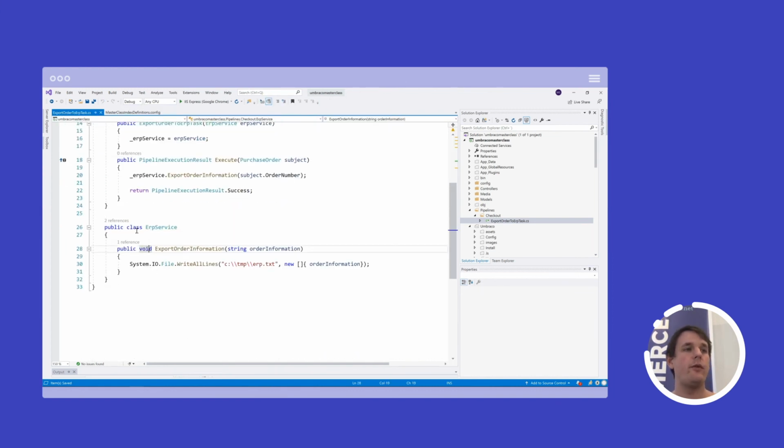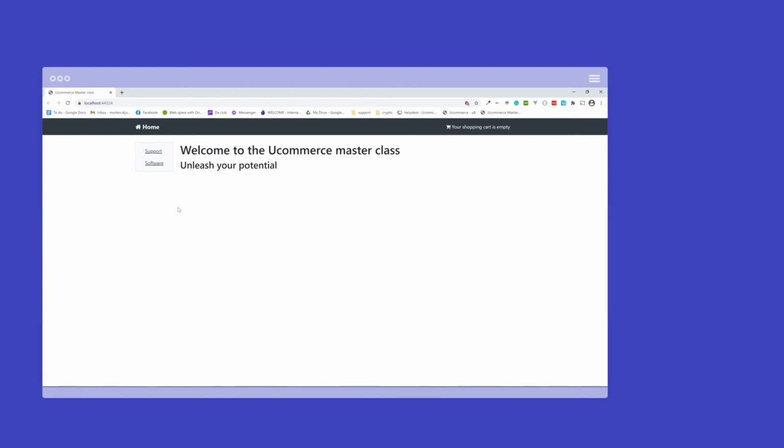And then, of course, if we also want that to have some dependencies, that would also work, of course. Build the solution and hit F5, and then let's see what's happening. So my site is back up and running. Let's try to do an actual checkout and see if we get some text written down into our text file.